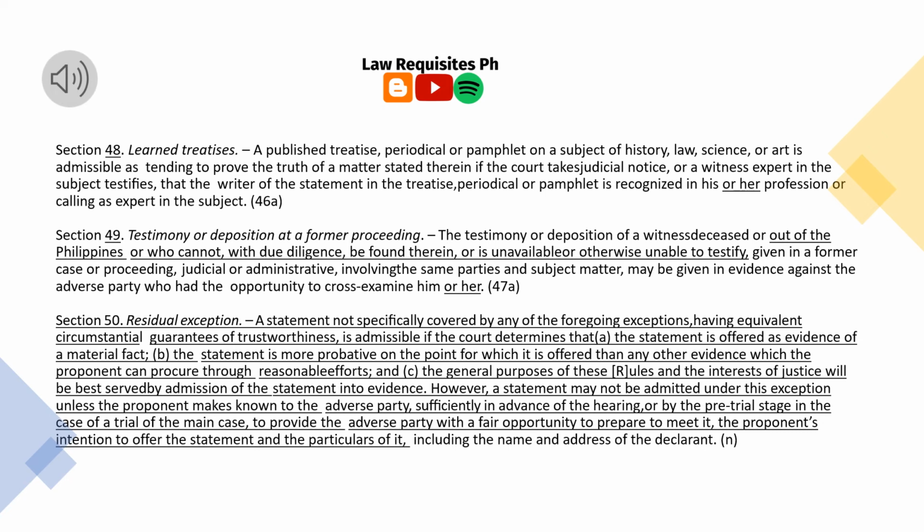46a. Section 49. Testimony or deposition at a former proceeding. The testimony or deposition of a witness deceased or out of the Philippines or who cannot, with due diligence, be found therein, or is unavailable or otherwise unable to testify, given in a former case or proceeding, judicial or administrative, involving the same parties and subject matter, may be given in evidence against the adverse party who had the opportunity to cross-examine him or her.